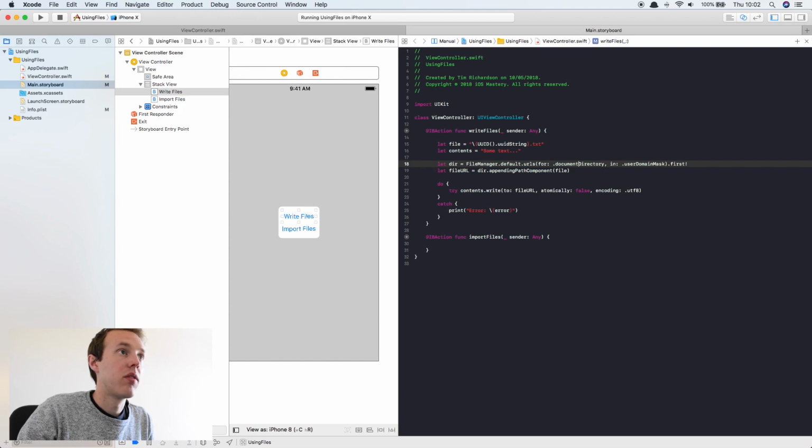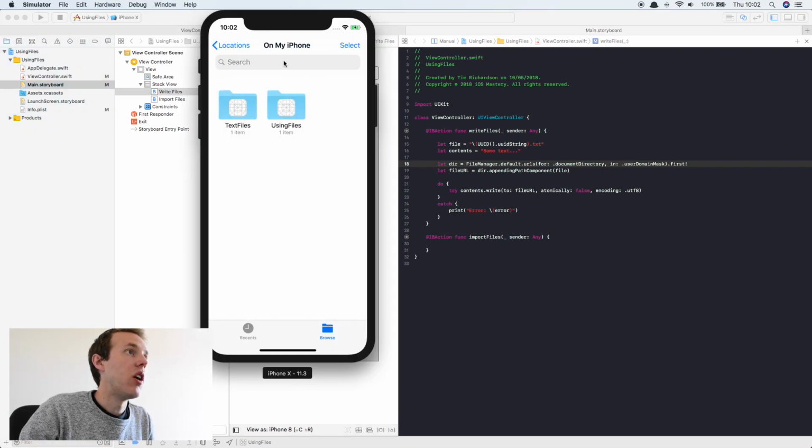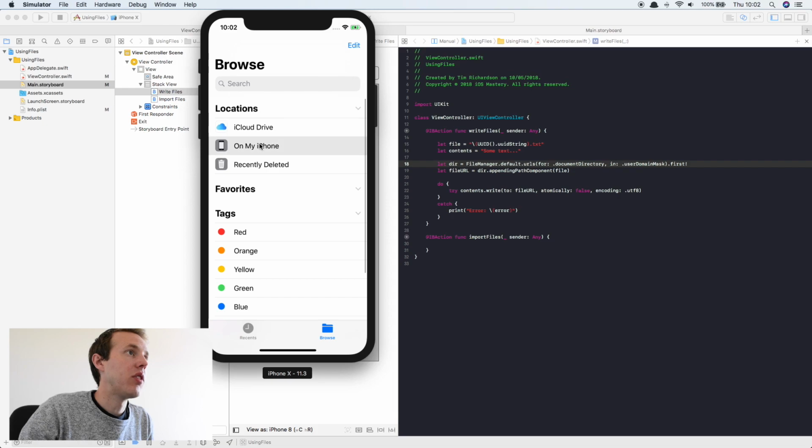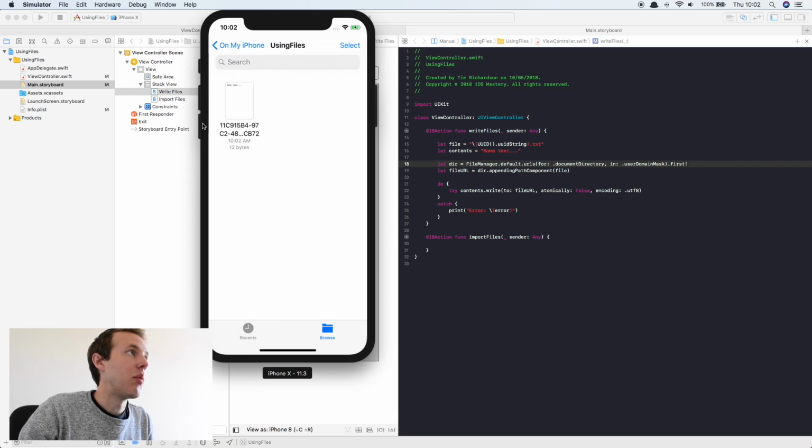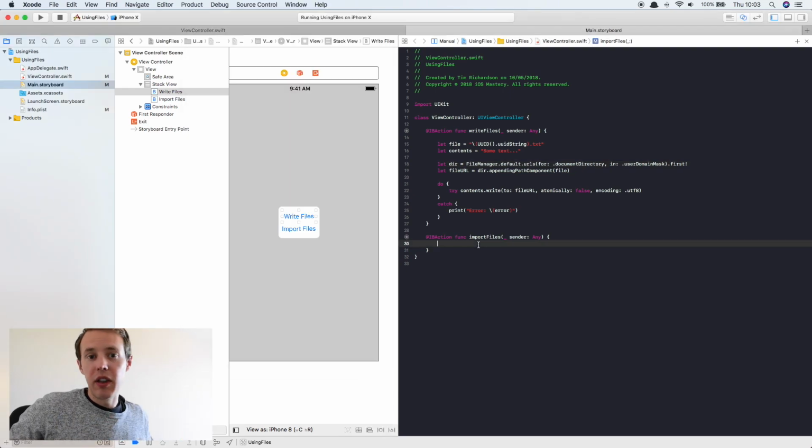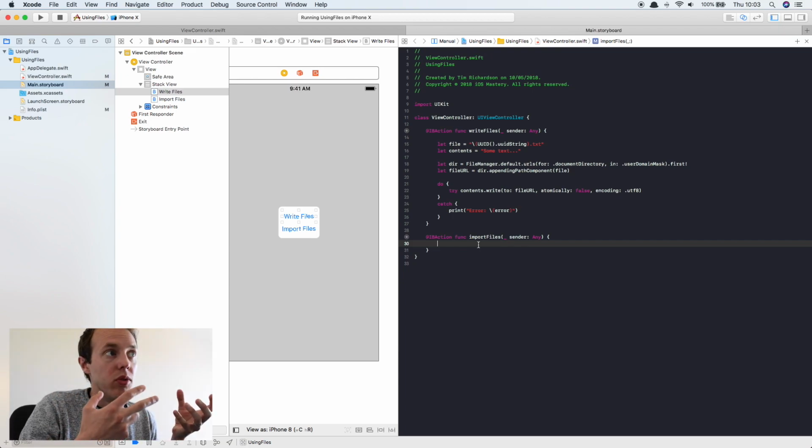Completely managed within the native iOS 11 Files app on my iPhone, using files, which is the name of the app, and here's the file. Excellent. So it's literally that simple. Really, really straightforward.